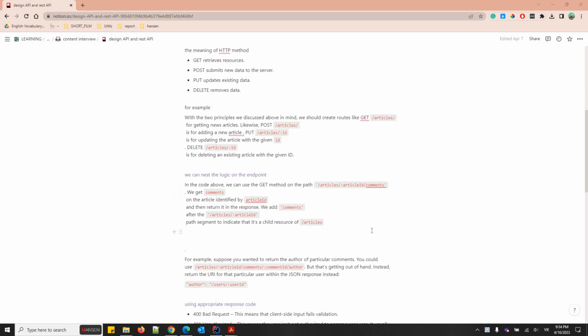Next, we can nest the logic in the endpoint. For example, below here, with this nested endpoint we can get the comments from an article ID, where article ID is a param.